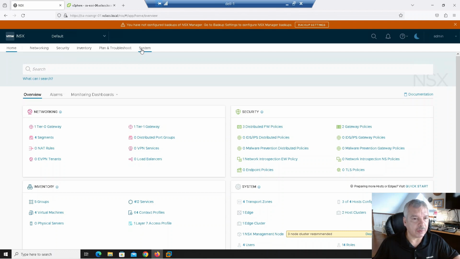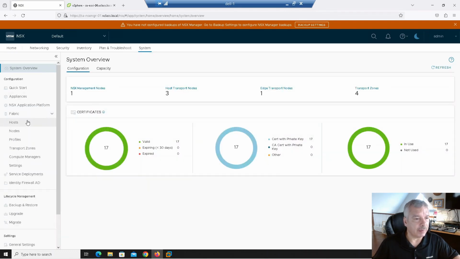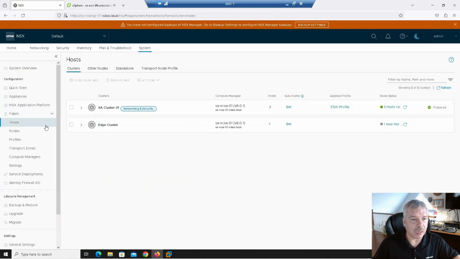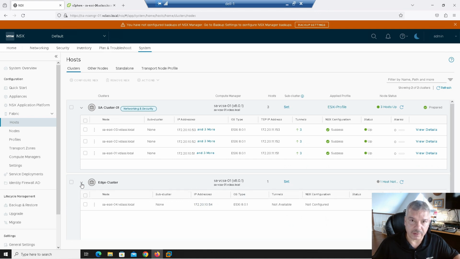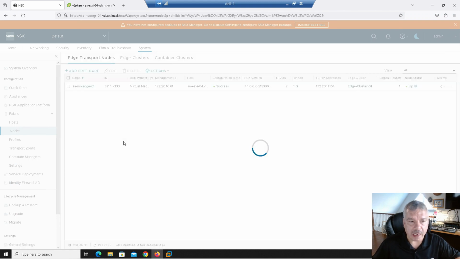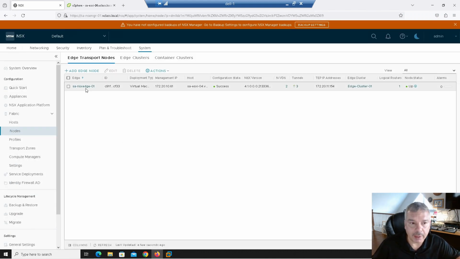Now, a couple of things. Let me go into my system here. Let me go to Fabric. Let me go to Hosts. And you'll actually see I've got two clusters over here. I got a Site A cluster 01. That's my compute cluster. You can see it's been set up for NSX networking and security. Then I have a dedicated vSphere cluster just for my edges. It's called Edge Cluster, right? I only got one host in there. Again, I'm just being cheap, right? If I go into nodes here, you'll see I only have a single edge node, all right?